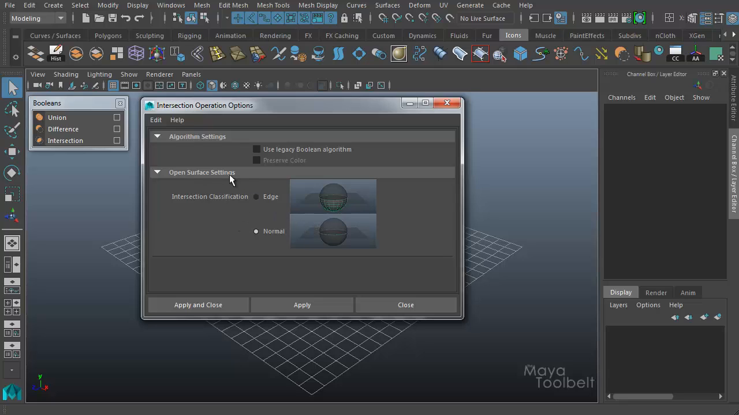So the open surface settings are the only thing different between all three Booleans, and they essentially all work the same way. So I'll show them all, but just know that each time I show them for each Boolean operation, it's essentially the same thing happening. We're just choosing between the intersection classification option in all the open surface settings, between edge and normal. So let's go back to the union options, the first one. And this is the open surface settings.